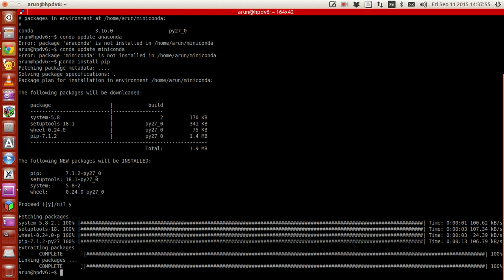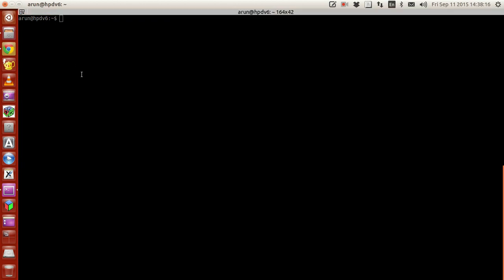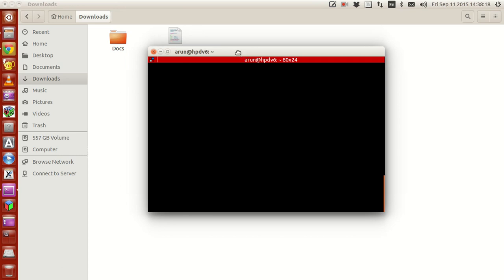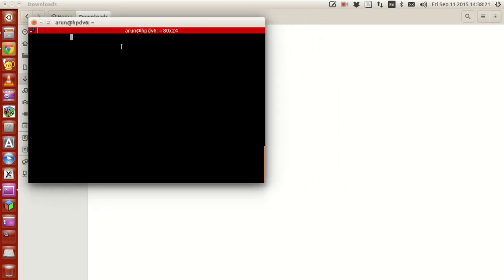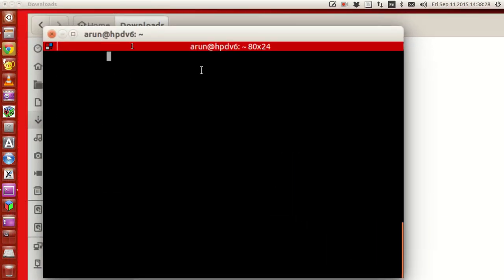Let's say you want to install certain other packages. The most commonly used scientific packages are NumPy, SciPy, Matplotlib, and SymPy. Let's install them first. So conda install. Let me clear this up, and let me shrink this. Okay, fine. This will be better for you guys to look at.